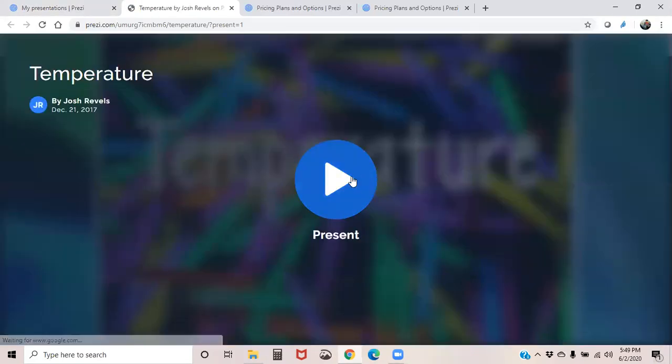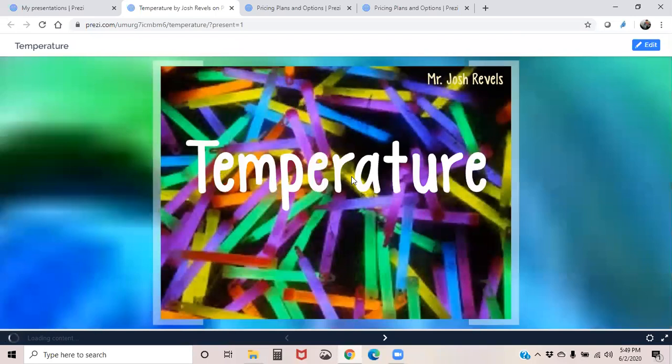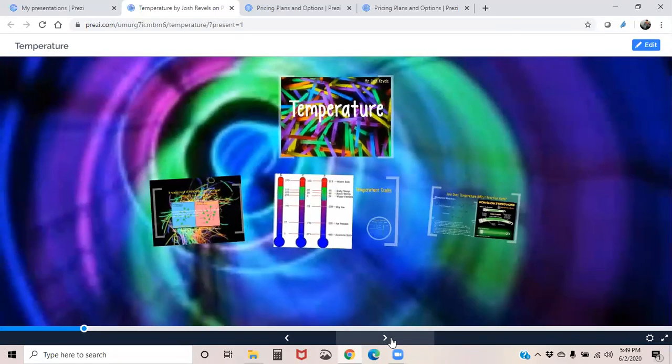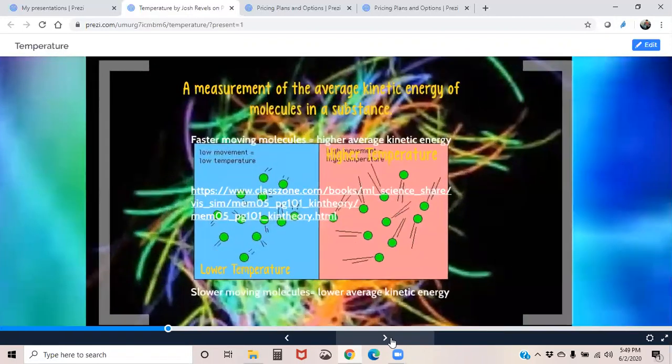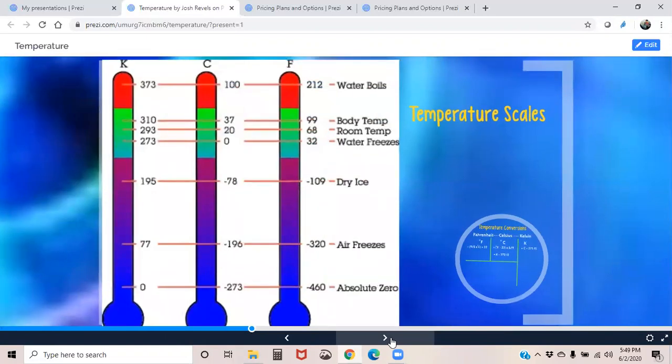So I'll open up this one on temperature that correlates with a lab activity that I had my students do on temperature. And so this is just like a slideshow that is programmed to go to different Zooms at different points in time to show the different slides. So, just kind of first is an explanation here on temperature and the molecular motion of molecules and conversation on kinetic energy. And then the temperature scales, the differences between them.